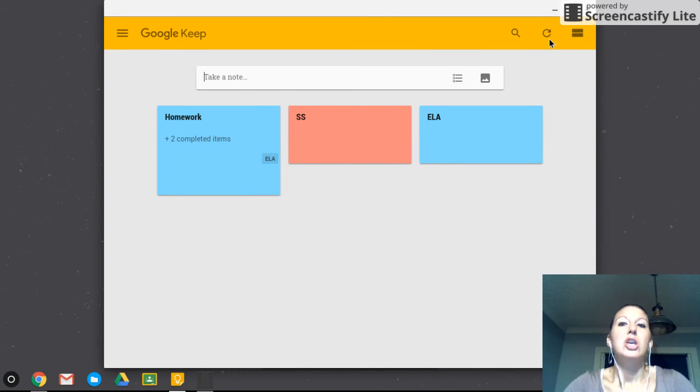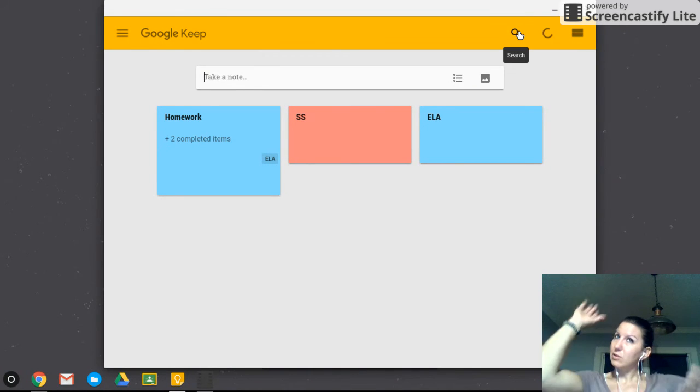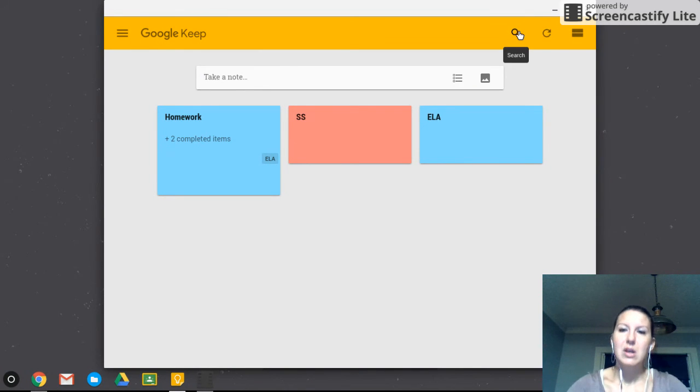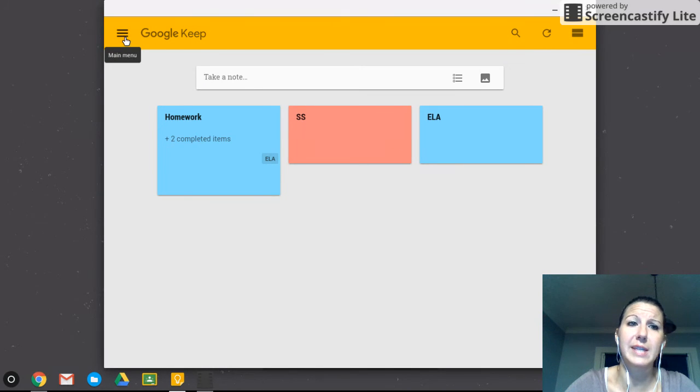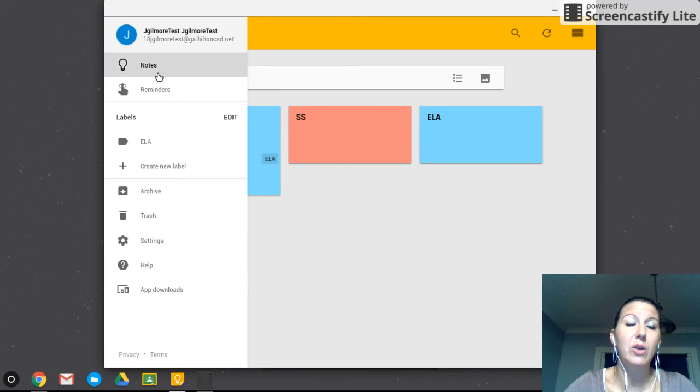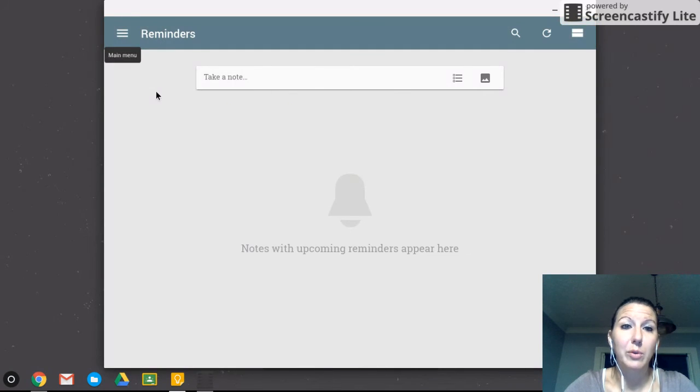It's good. You can also do a quick search for notes. So if you start using this and you get tons of notes, you can do a quick search, type in the name, find your note. The last thing I'm going to show you is over here under these hot dogs, there's a menu. So if you click out on your menu, you'll see you're in notes. This will show any of your quick reminders. So if you're setting reminders for yourself, you'll be able to jump into your reminders section.